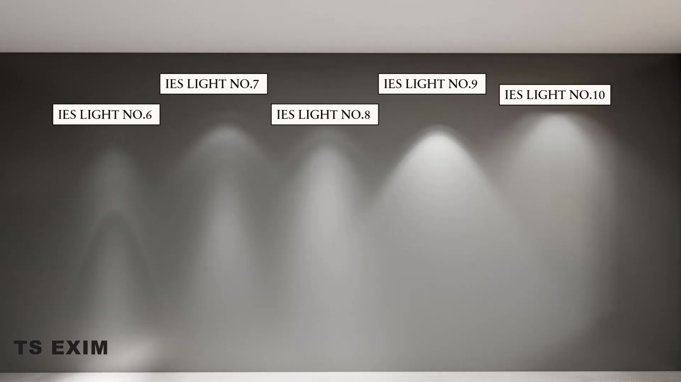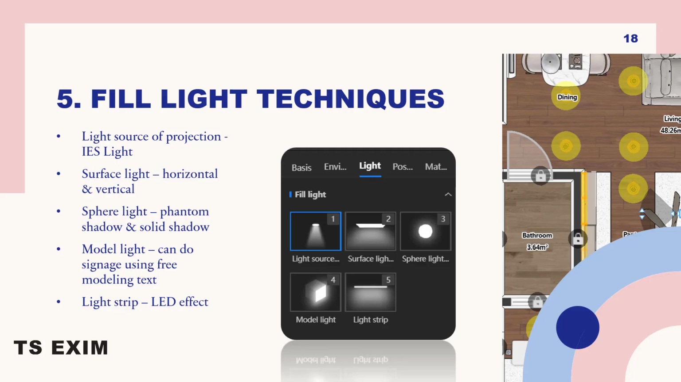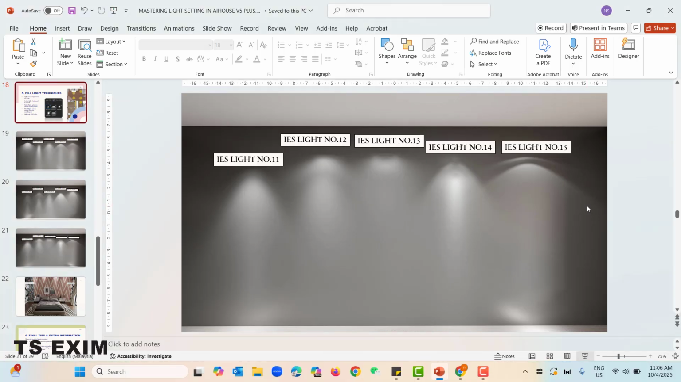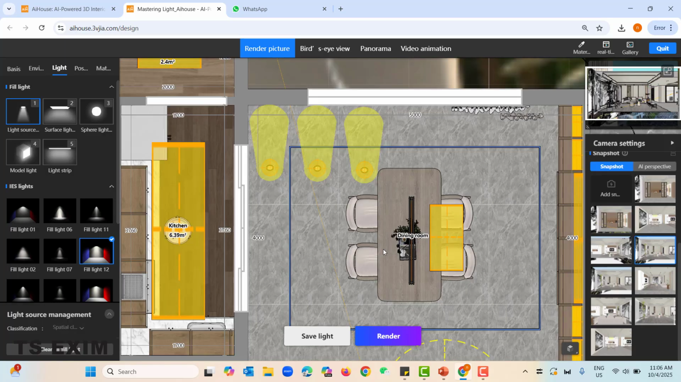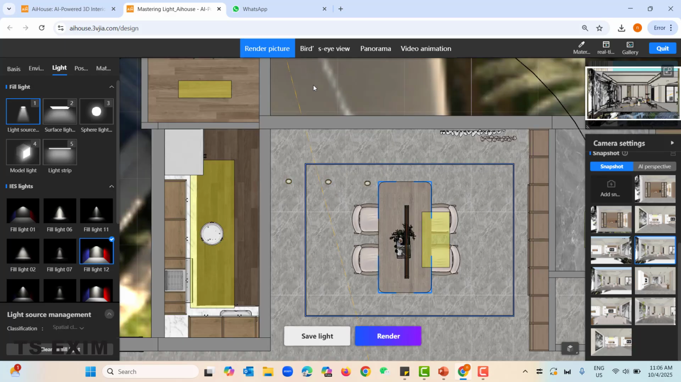Okay, we proceed with the next fill light. Second fill light is a square shape fill light. We have two options, horizontal and vertical. Okay, so if you drag out the surface light. Let me go to my empty room first.